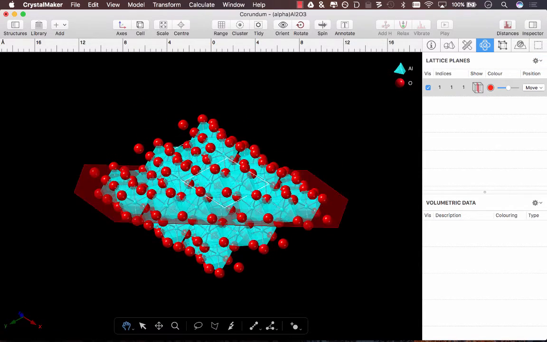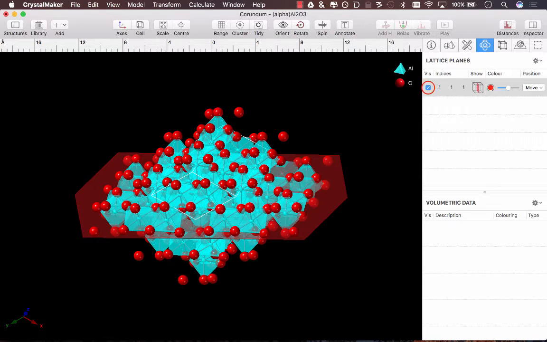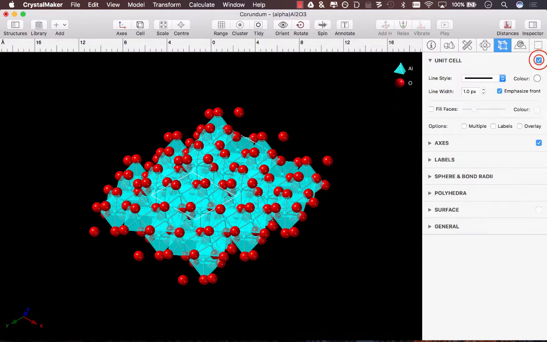For example here, showing a 111 plane running through our crystal structure. The fifth tab is the Model Inspector. Most of the settings that control your crystal structure's appearance are included on this pane. The Model Inspector lets you control the unit cell display, changing the line style and width that represents the crystal structure's unit cell.